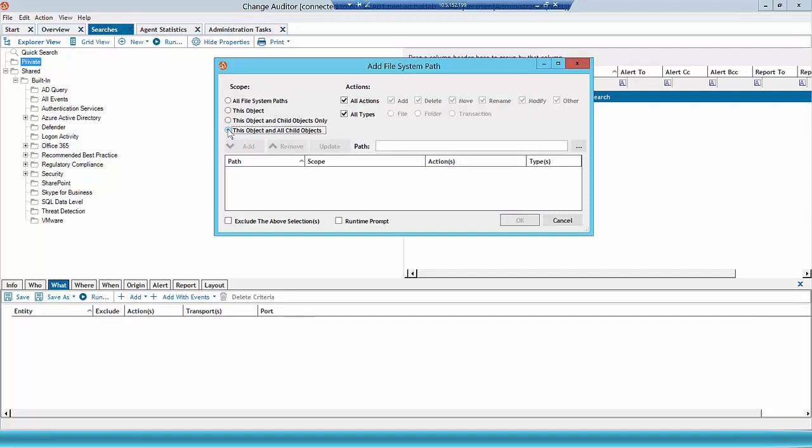Now we should give the audit path, which should be local. So C:\test is my audit path. Simply click on Add and click on OK.